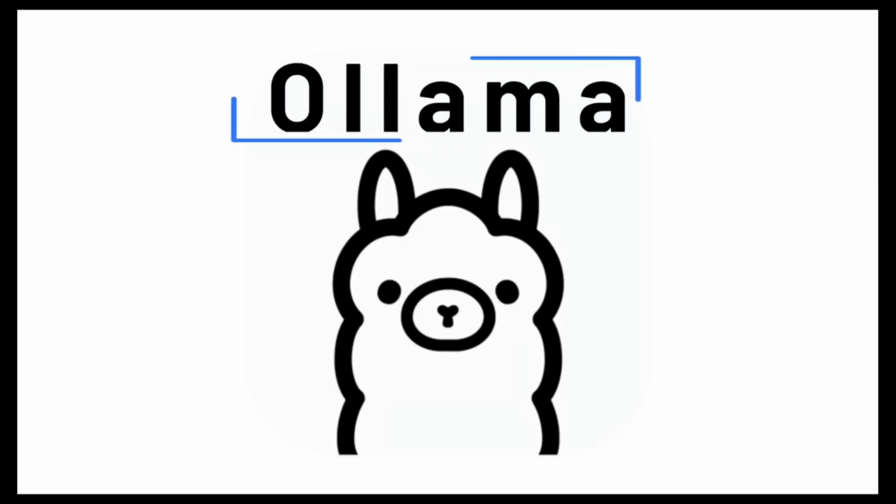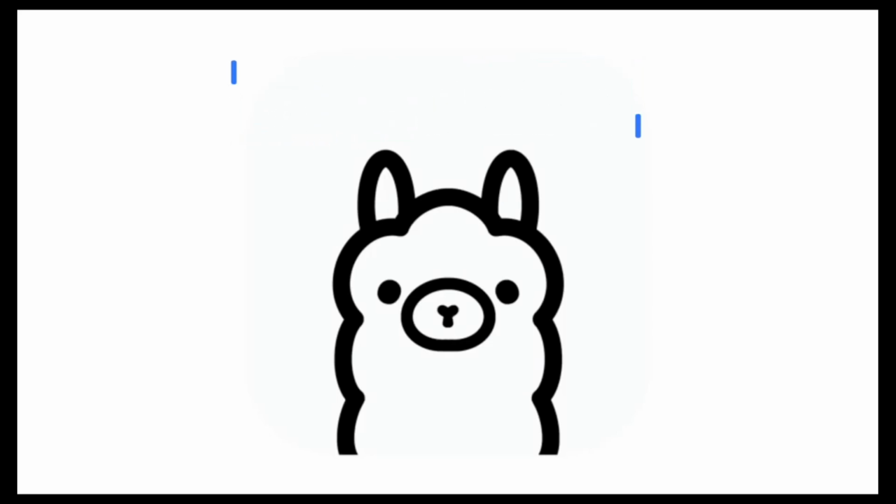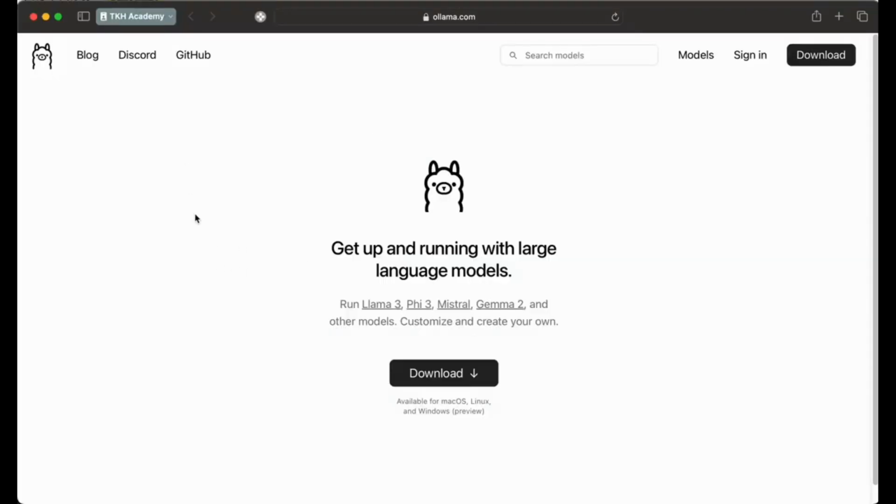So let me introduce you to the open source AI server that we are going to talk about today, Ollama. Without waiting any further, let's start with installation of the same. So in this video, we are going to cover installation on macOS. The machine that I'm using is M1 with 16 GB RAM.